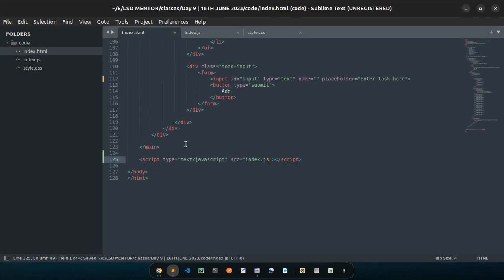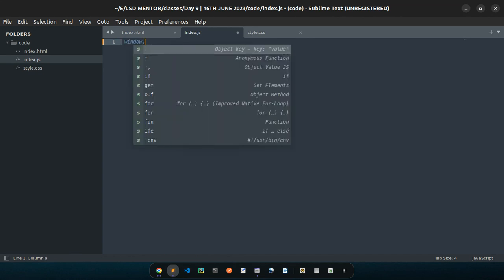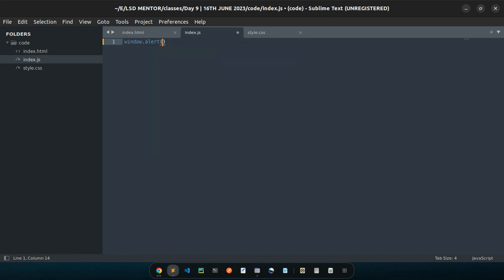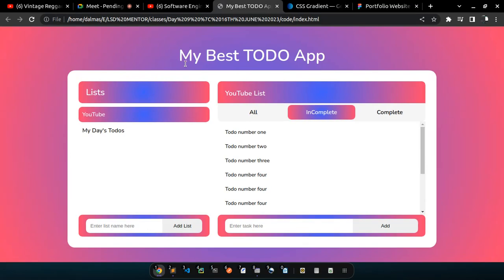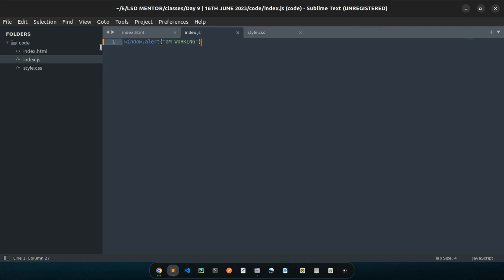I also want to confirm whether my file has been linked well to my HTML. So I come to my index.js, and I write the same function, window.alert. I am going to alert, "I'm working." Refresh the page, it says I'm working. So my JavaScript has been linked to my HTML file. You could do window.alert or alert, it will still work. More to that coming soon.